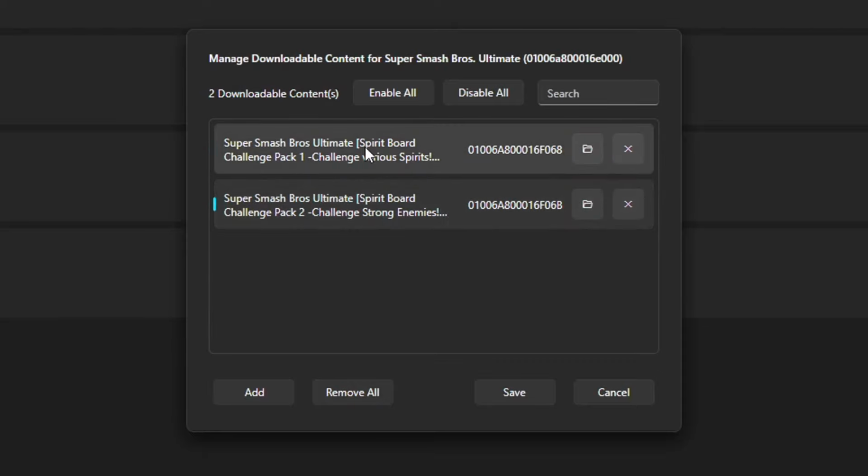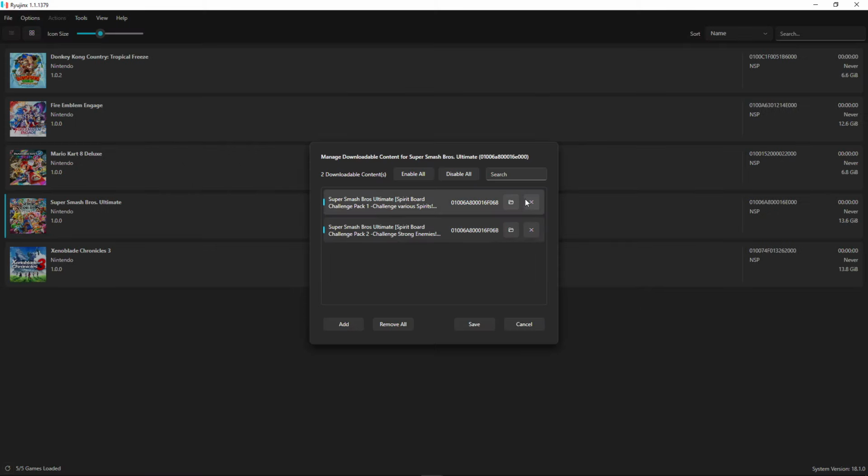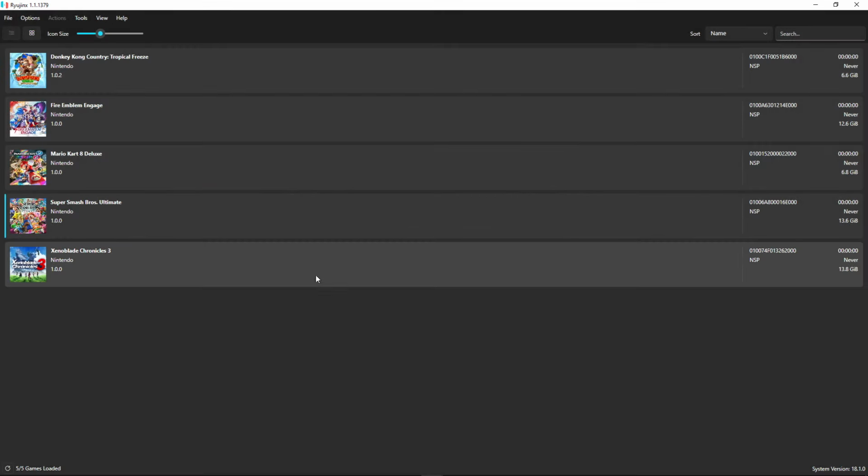And you can also manage the DLCs you want the game to run whenever you boot the game here. By just clicking on them, if you see this little blue line here, that means the DLC is on and the next time you start the game, they're gonna be there. And this is also where you can delete them as well. So now just hit save and they are ready.